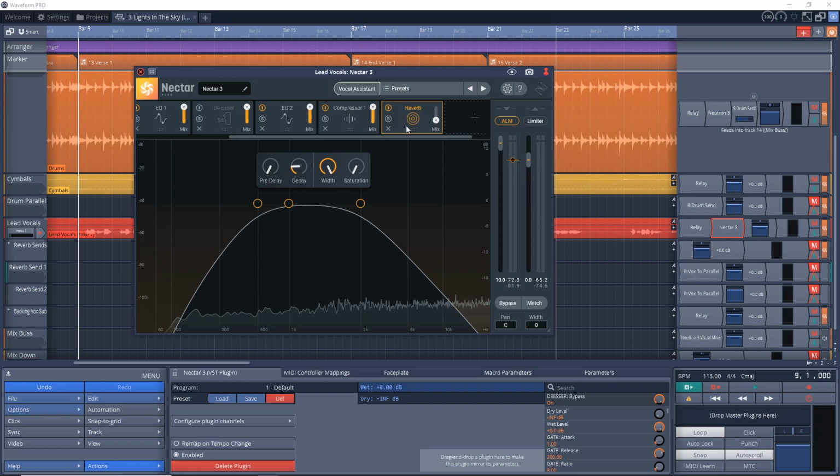I'm going to leave that on there right now, but I will be adding reverb in just a little bit to our reverb send down here. So we'll see how it sounds mixed with that. But right now, let's listen to what our vocal sounds like on its own.